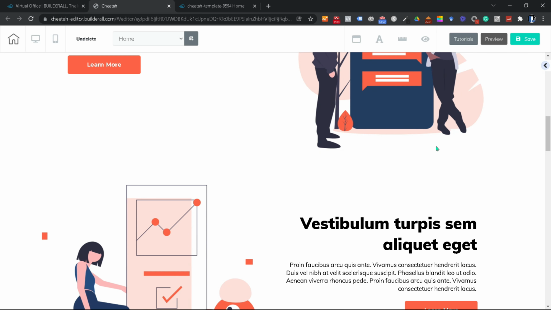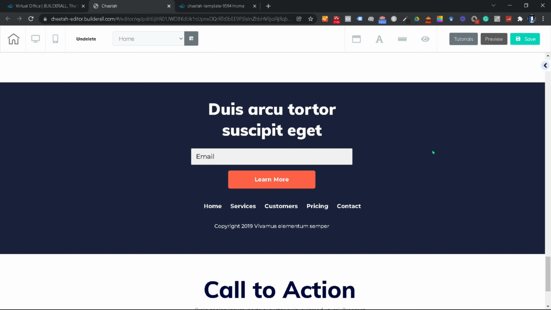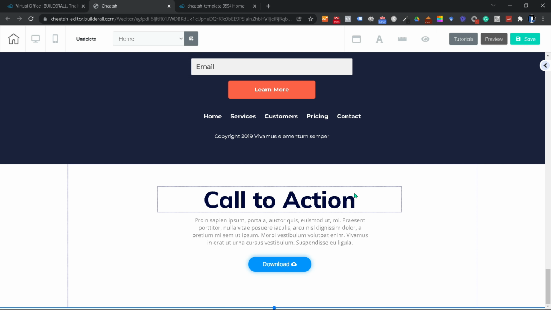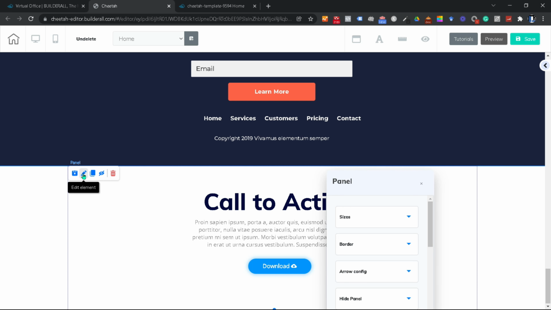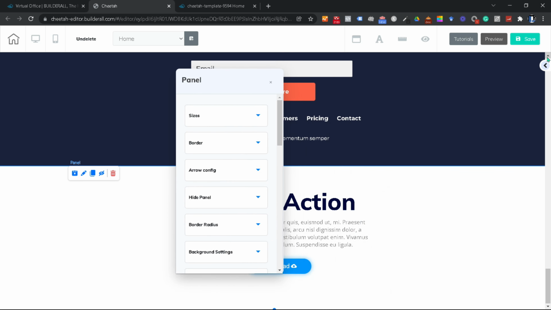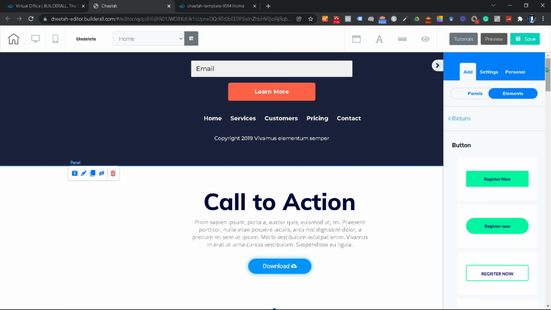And if we then scroll down, it will be at the bottom of our page here. Let's say we want to move this up a little bit. We need to click it and then hit the edit element. We could either do it here or as I like on the side here.